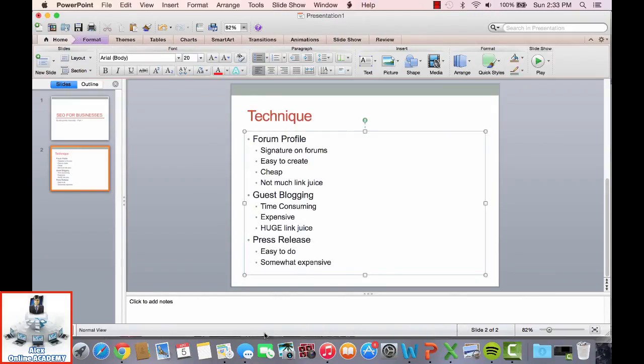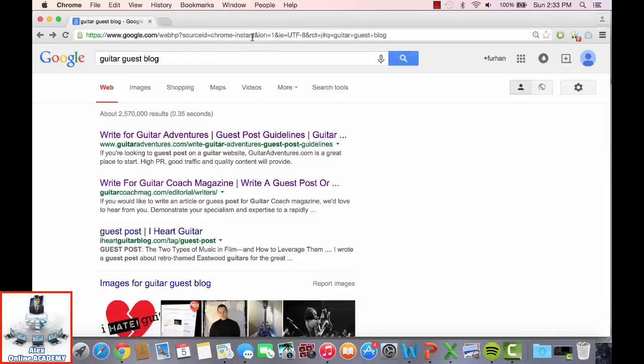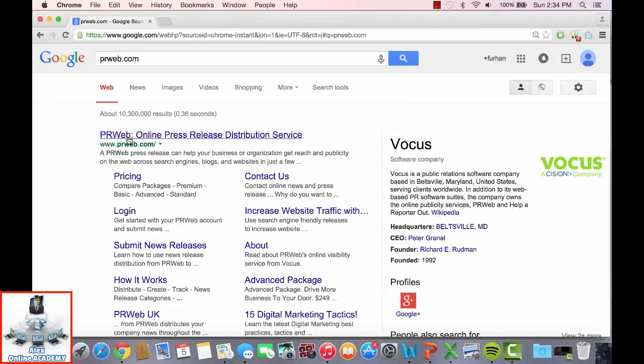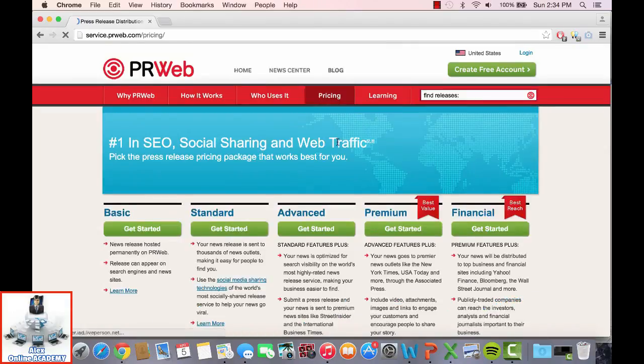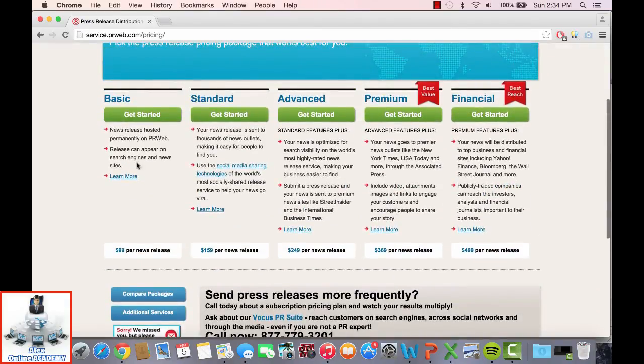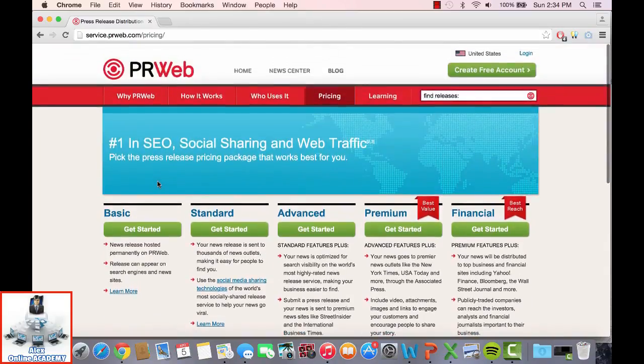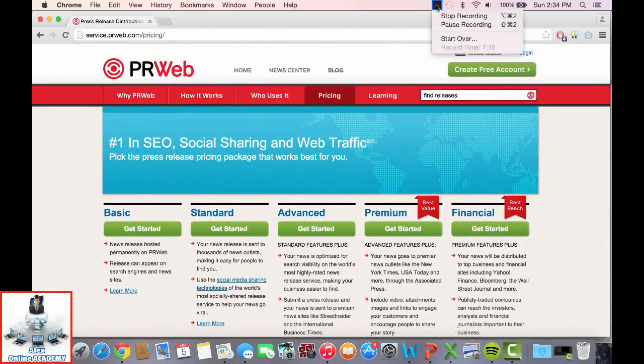Next would be press releases. Easy to do, but somewhat expensive. The best press release service is prweb.com. And then you can click on pricing. And it's $99 for a news release. You provide them your article, and that's exactly what would be distributed to all the major news sites in the world. So $99, you can buy whichever package you want, but the $99 works fine, and this definitely helps for SEO purposes as well.